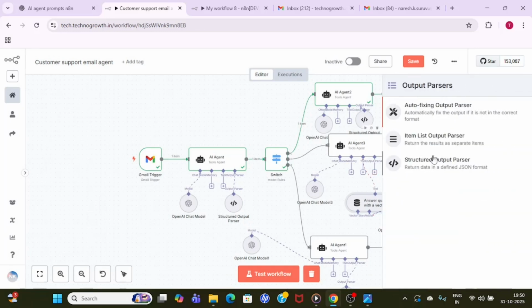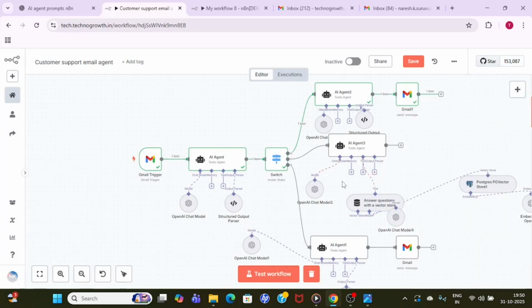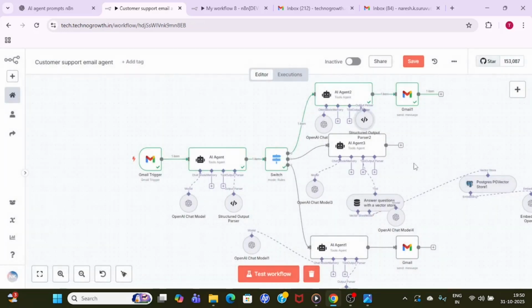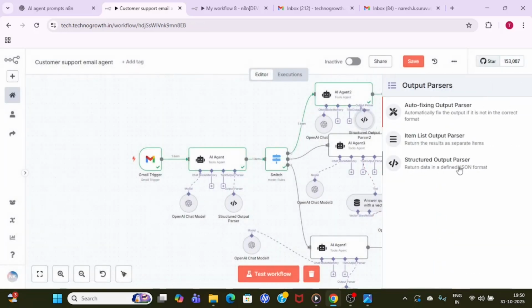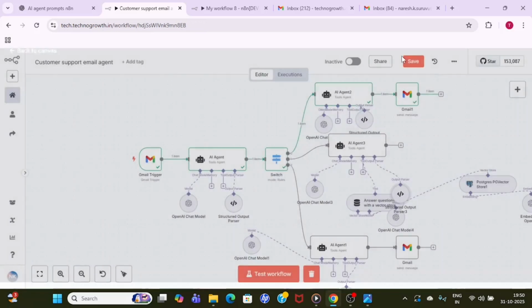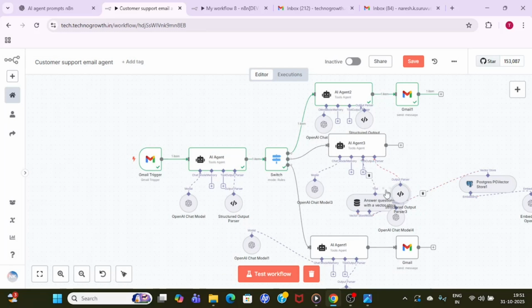Now click on plus and then select structured output parser. Before that, what I'll do, I'll go to the previous node's structured output parser, copy the JSON and then I'll click on the tool output parser, select structured output parser, paste whatever you copied, right? So once this is done, your agent is ready to handle queries. Now what I'll do, I'll save it quickly.